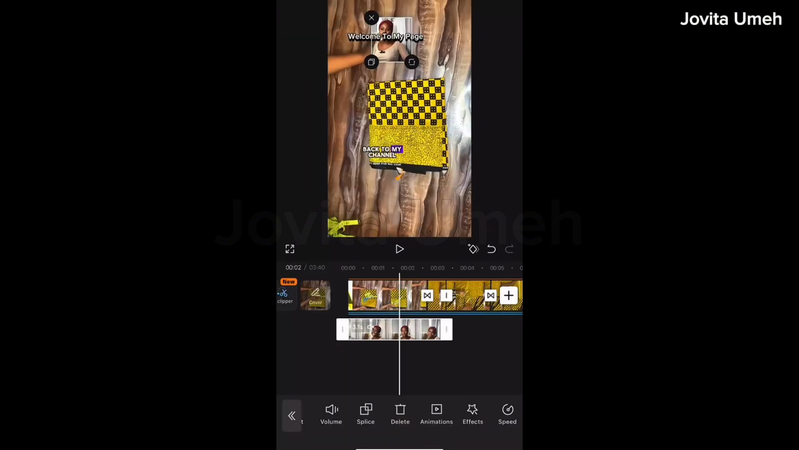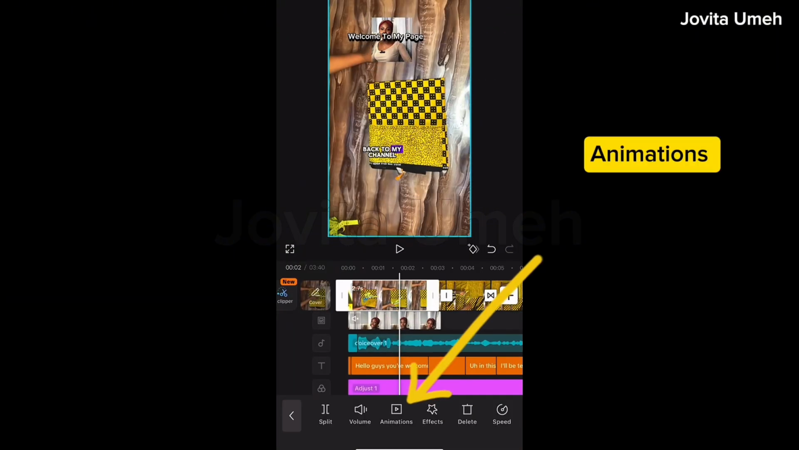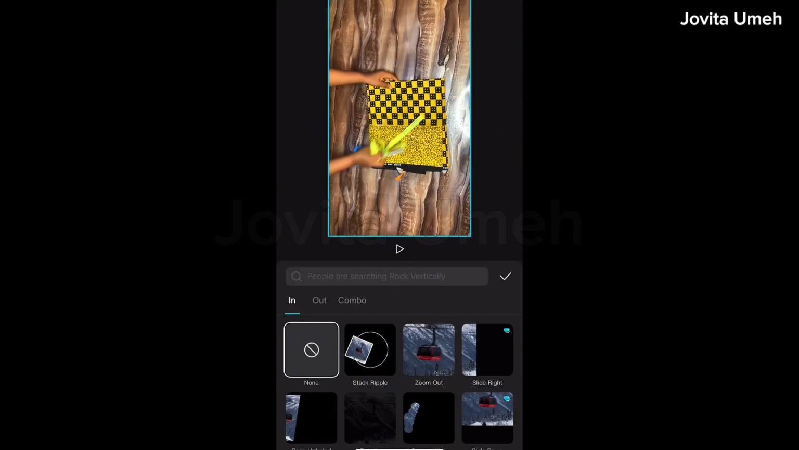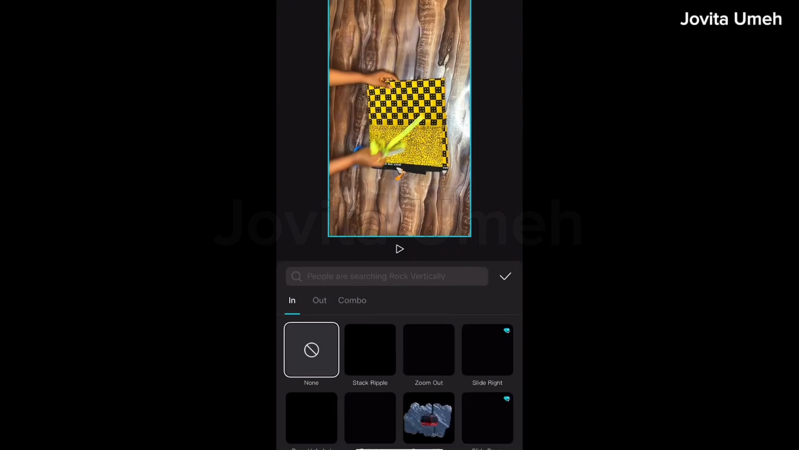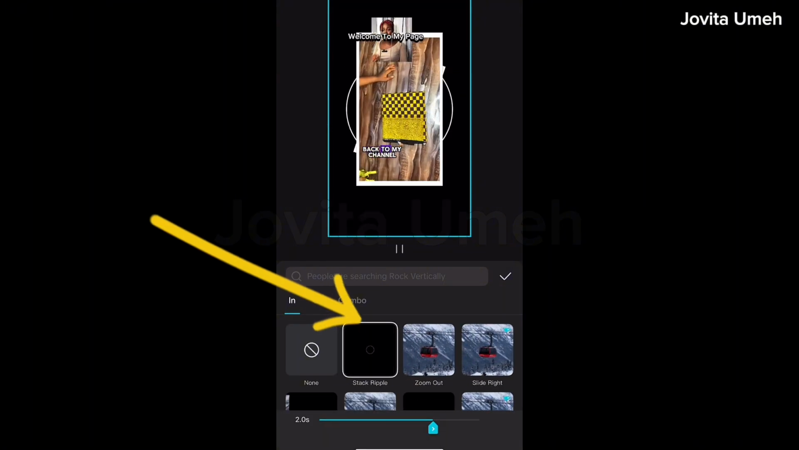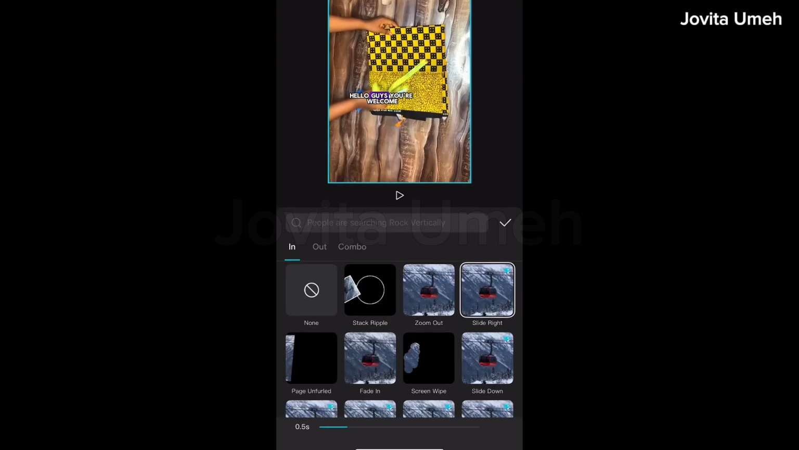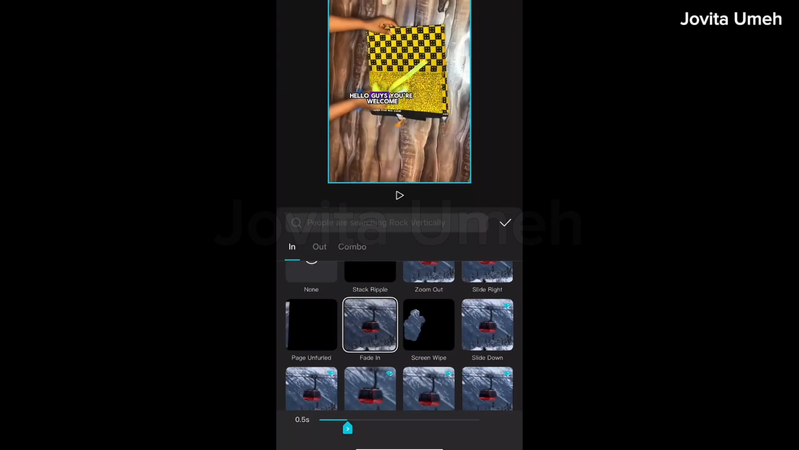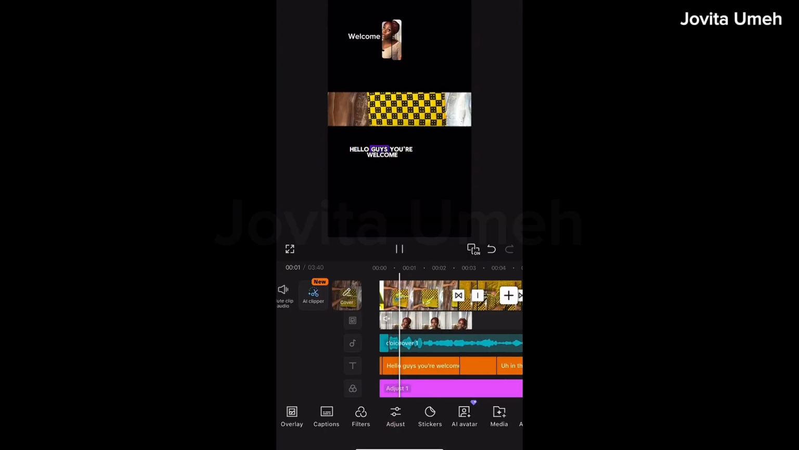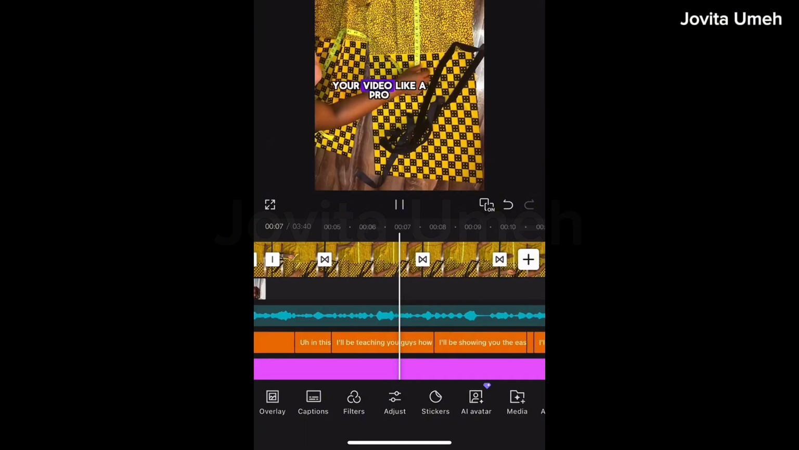Before we round up, we have these animations. You can try it out for your videos too. Tap on it and start trying them out one after the other. I like choosing it too. I like this stack ripple and zoom out. Check for the one that fits your video and use it. I used fade-in animation for this one and it came out well. After, you play your video to make sure it's giving you what you want.